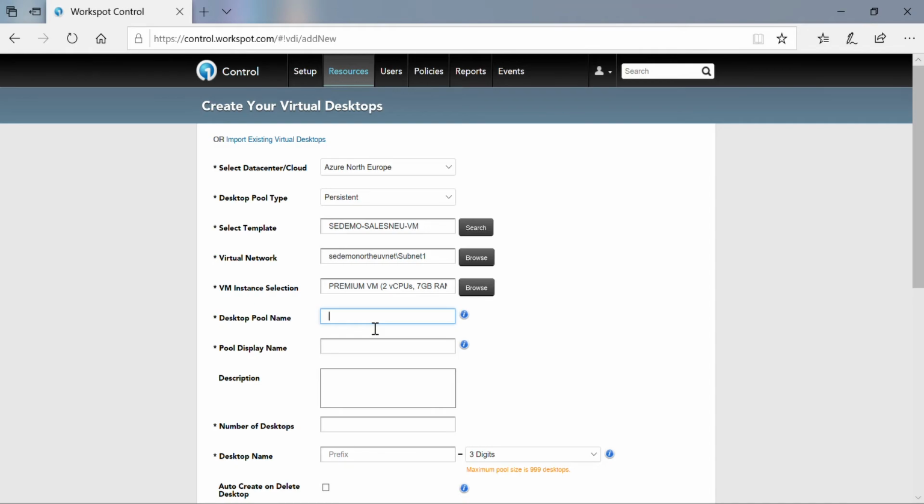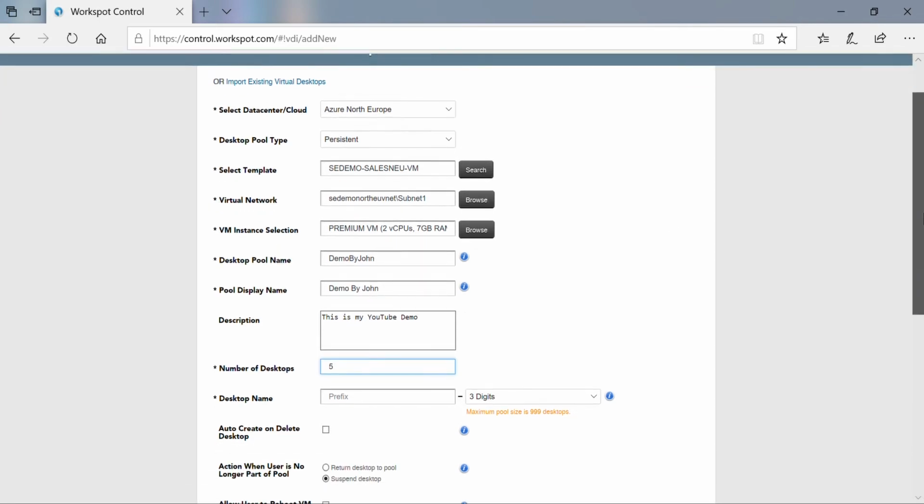What am I going to call the desktop pool name? Well, I'm going to call it Demo by John. It's going to be simple that way. Display the pool name, Demo by John, and I'm going to call the description, this is my YouTube demo. Okay, I don't want that. YouTube, get the branding right. Number of desktops. Crikey, how many should we have? Let's go 5 to start off with.